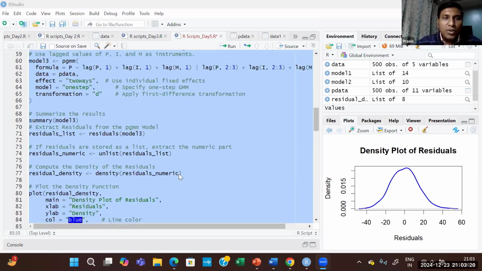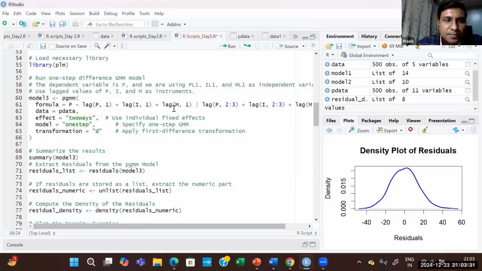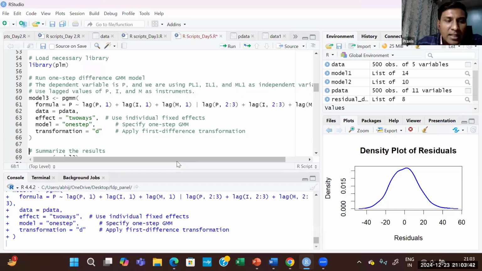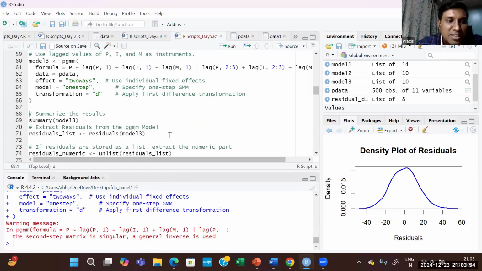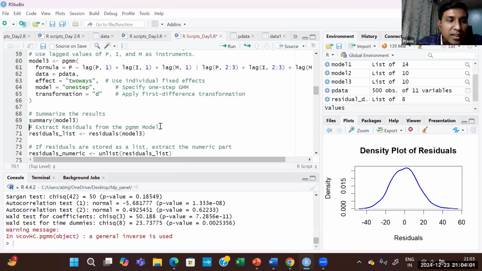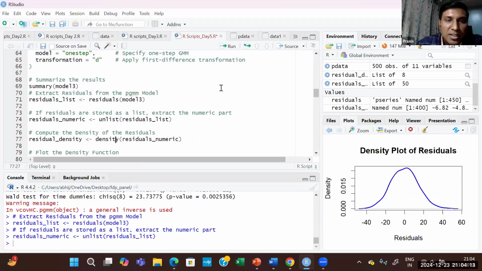So now you got the code, everyone, for the one step difference GMM model. First run the codes, then I will explain. Run the code. This warning message will come, but no need to worry. This is not an error message. There is a difference between warning and error. This is a warning. R will just give warnings many times, but do not worry about it. Again, it is giving a warning, but I'm not bothered about the warning. So just run all the codes that I have given, and then I'll explain the code. The first code is most important.